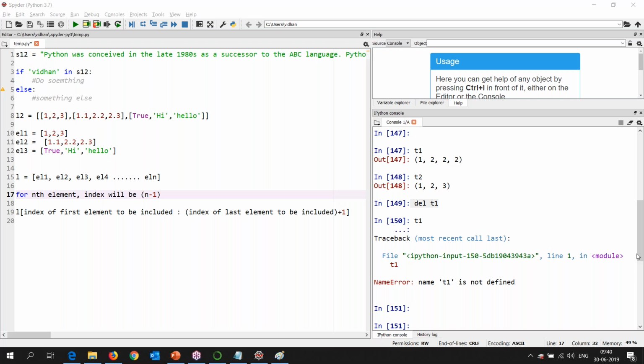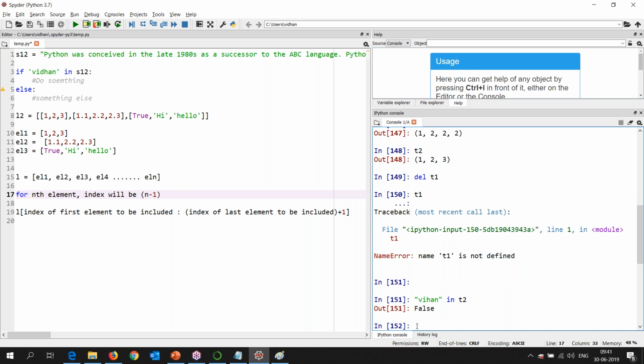Yes, values are constant in the case of a tuple, and the reference can always be changed. It supports the membership operator, guys. Is Vihan in T2? Nope. So it supports the membership operator also.